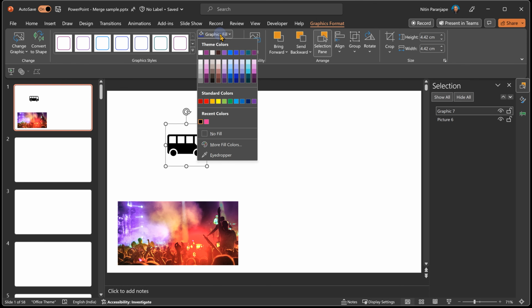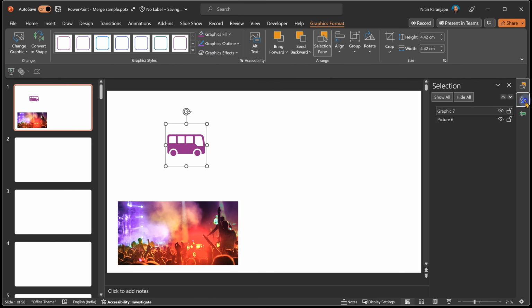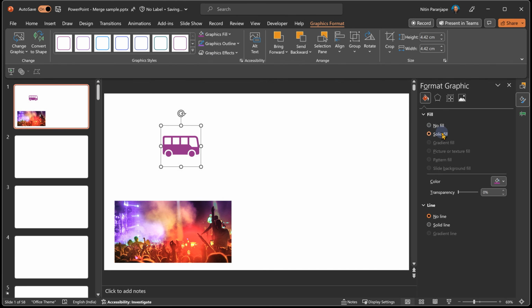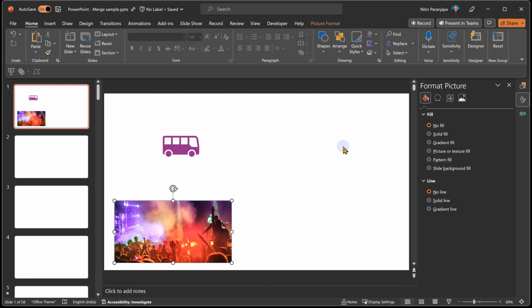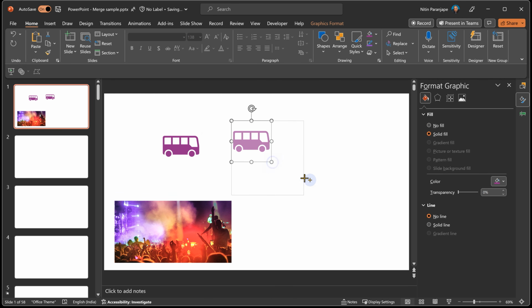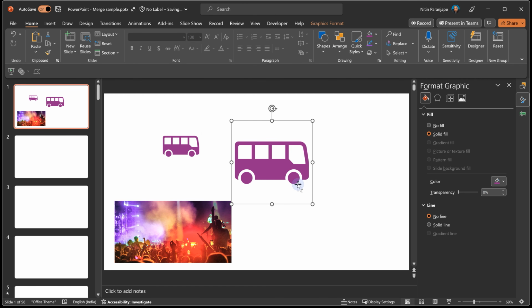For example, there is something called graphics fill, which will fill it like this. But if you go to the fill properties, notice only solid fill is allowed. Gradient fill, picture fill, none of them are available. I want this picture to be filled into this bus. How do I do that? So let's make a copy of this graphic. Just make it bigger for demo purpose.